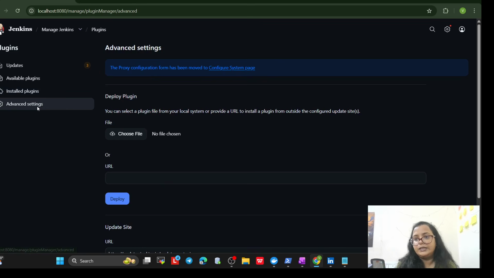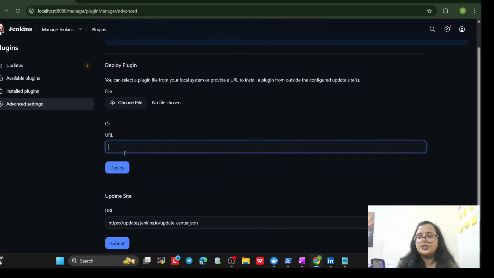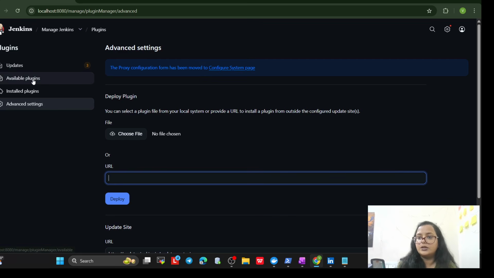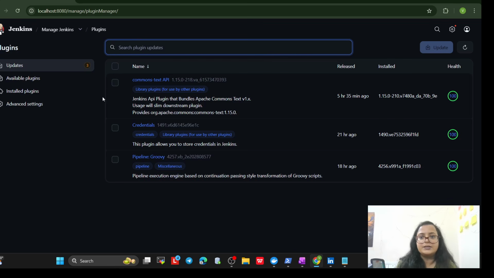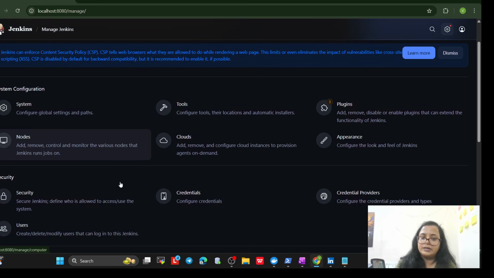And in advanced settings, if you click, you can give the URL also. If there is some plugin you want to install but it is not in the available plugins, you can install it from there also. But in most cases it will be there. What will be the updates? So there are updates for 3 plugins. If you want to install, you can install the update. If you click it, it will install. But as of now I'm leaving it because I have to cover all this and then I can do it.